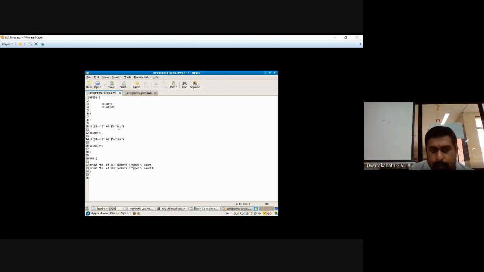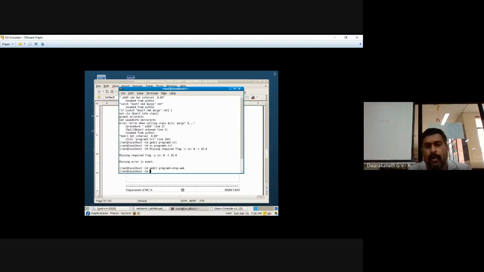So TCP type, if it is dropped, I'm incrementing the count variable. If CBR, meaning UDP, here we are not taking UDP, CBR you have to take. So if a CBR drop is there, then we are taking the count plus 1. Finally, we are displaying the count here. I'll close this and we will see the work here.